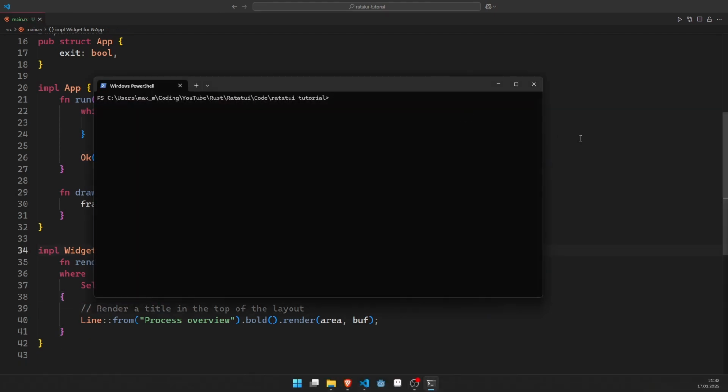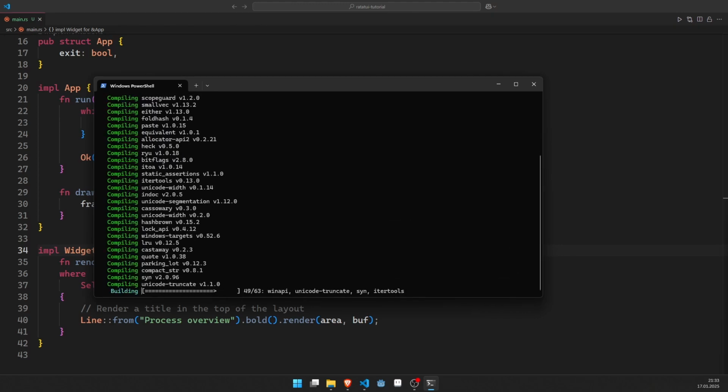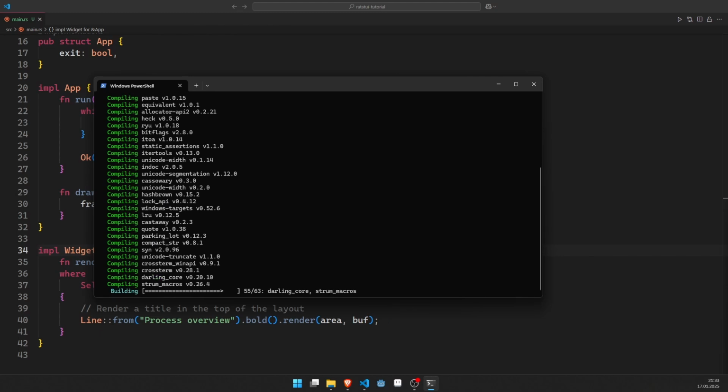So now the big moment has finally come. We can run our first Ratatui app. As you can see, I'm in the Windows PowerShell here, but as I said, crossterm enables you to work with a lot of shells, so it should be working for you wherever you are. We'll run this one, compile it for a second.